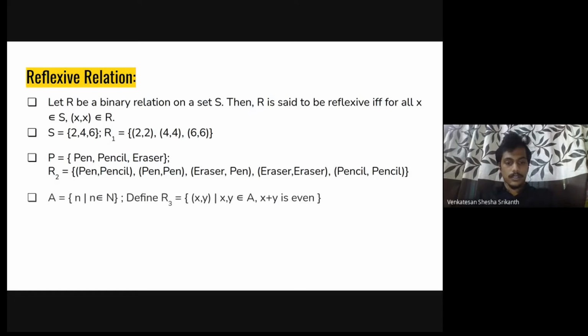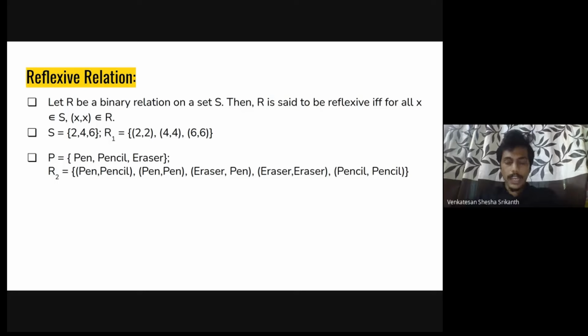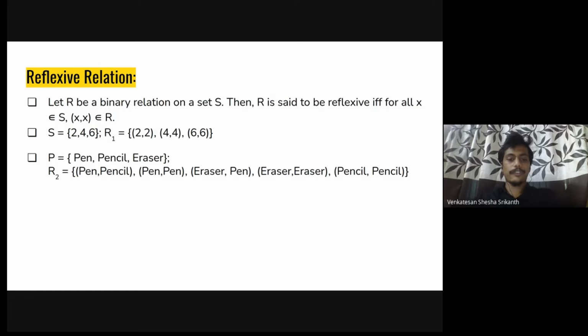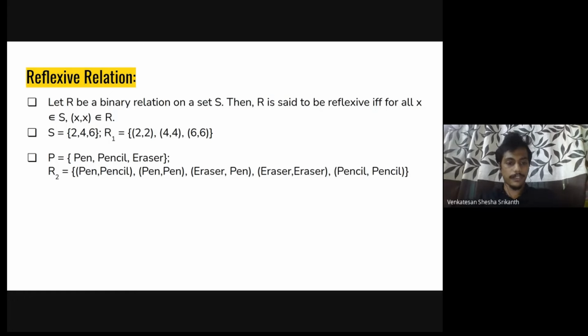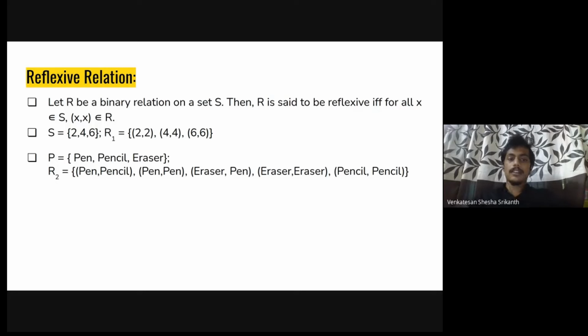So if any of these elements are not there, then it will not be reflexive. Suppose (eraser, eraser) is not there, then yes, it is not reflexive. If either one is missing, like in this R2, suppose (pen, pen) is missing, then when you take x as pen, (pen, pen) is missing in R2. So the condition that for all x belonging to S, (x, x) belongs to R fails. Therefore, R will not be reflexive.